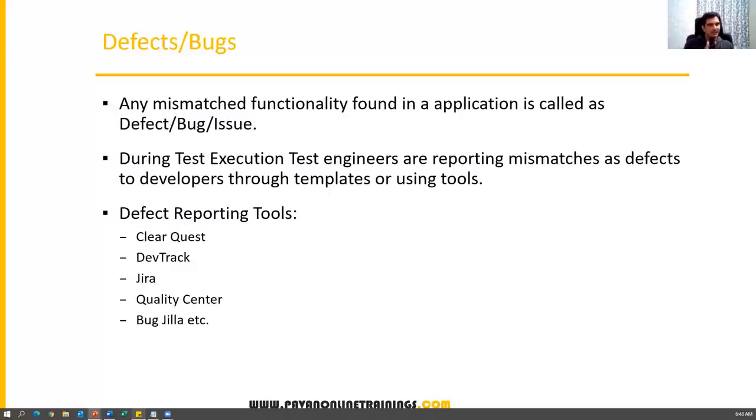What is a bug and defect? Any mismatched functionality between expected and actual. Suppose when executing my test case on my application, I'm expecting some outcome from the application, but actually it is working in a different way. So that is a mismatch between expected and actual. If you found something mismatched between expected and actual, we can consider that as a bug or a defect.